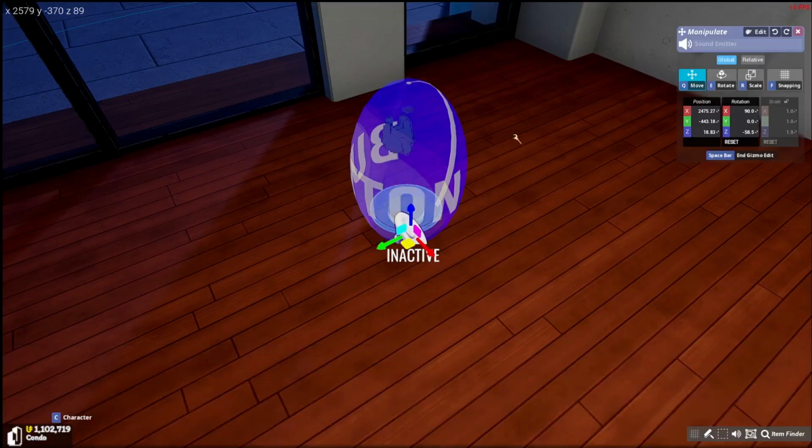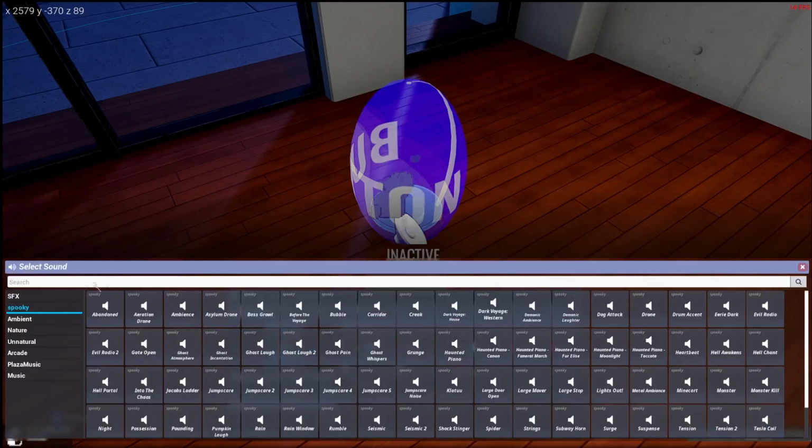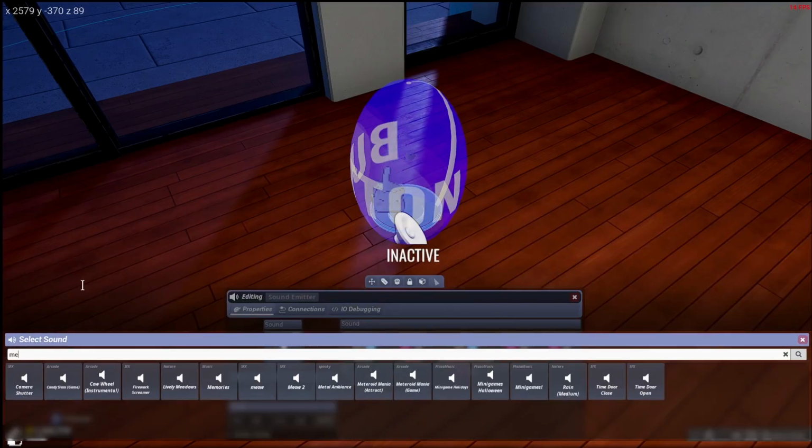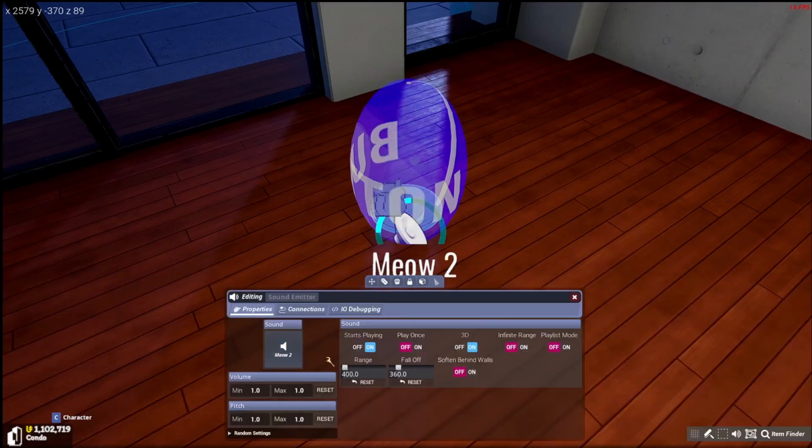Now we're going to click on that sound emitter, edit it, and find the sound we want. Now, I want a cat meow. So for that, we're going to type in meow. Unfortunately, there's only two. But notice that when I hover over these, there's no infinity symbol. When you're doing a button where you only want the sound to play once per button hit, you want to make sure you don't have the infinity symbol. So, this is the one I used. Play once. We turn on play once. That's very important, otherwise it's just going to keep doing that.